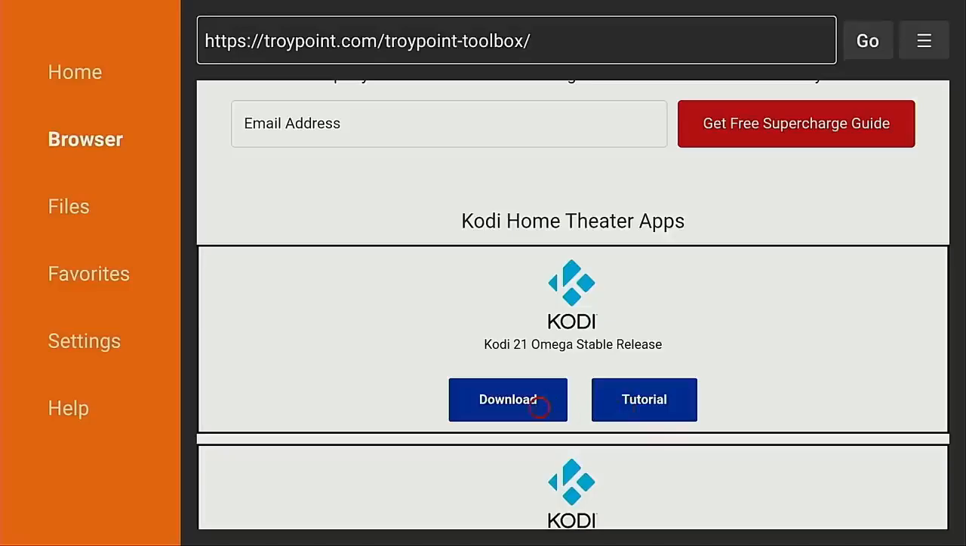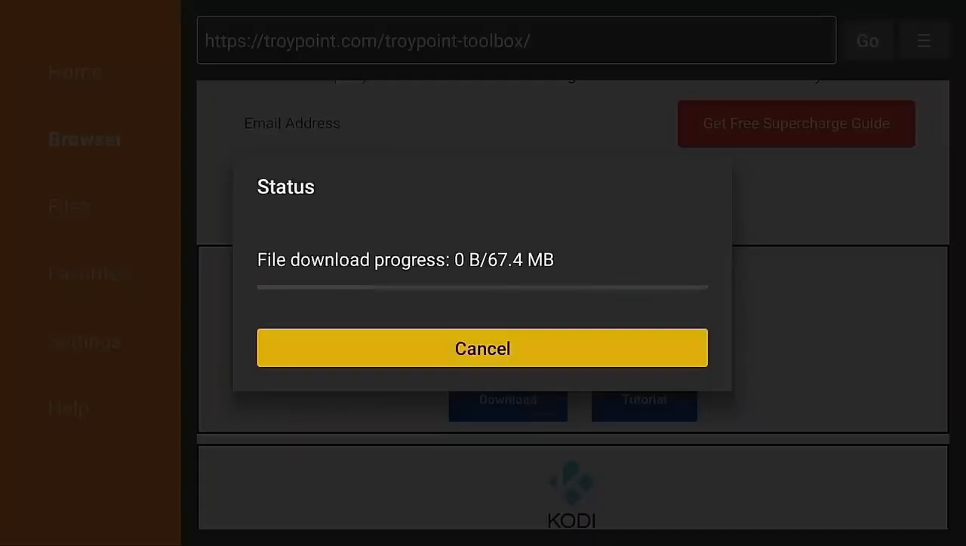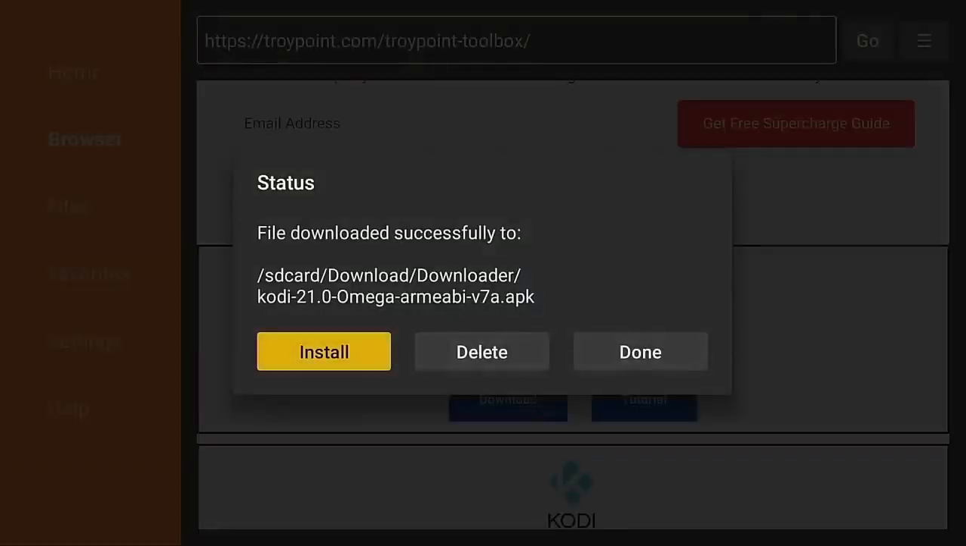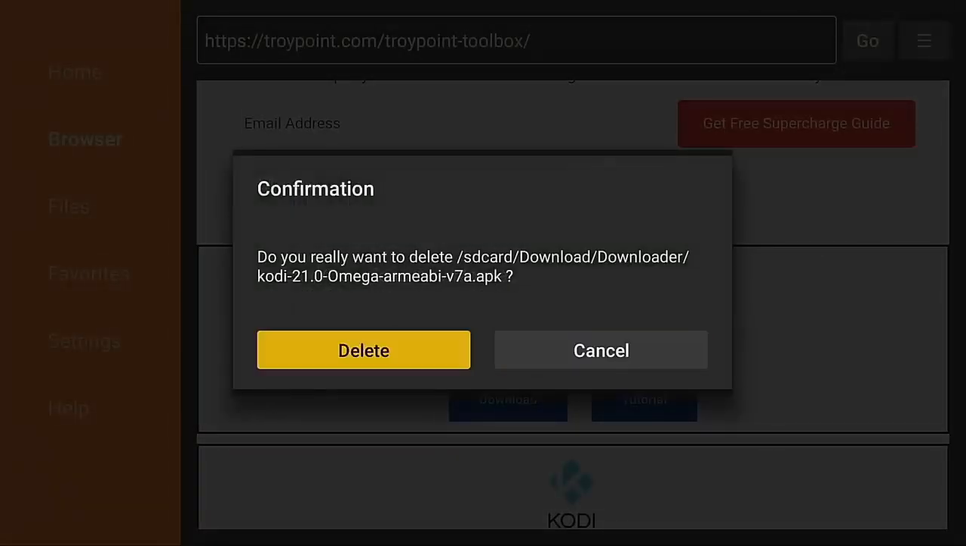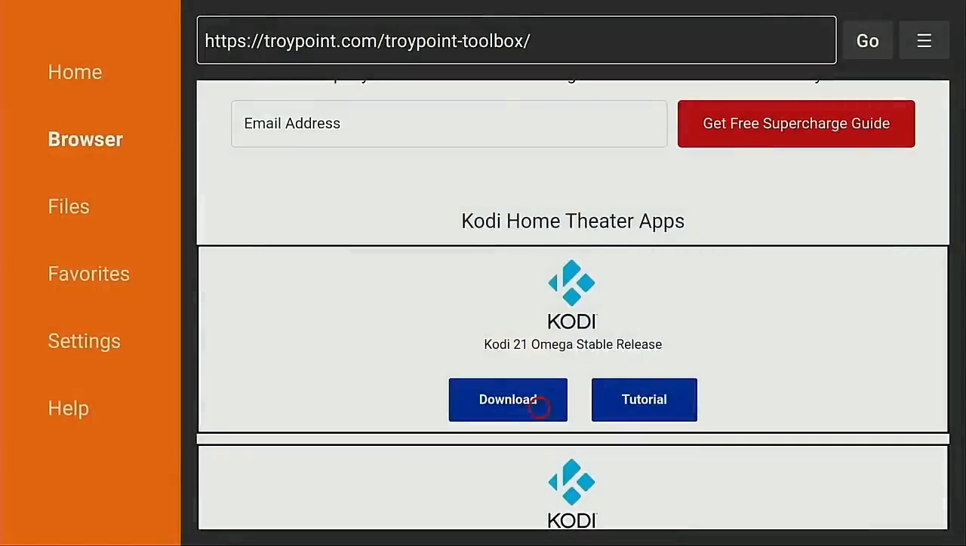Okay, I'm going to click Download. I'm going to wait for this download to finish. Click Install. I'm going to click Done. And now I'm going to delete the installation file. There's no need to leave these on the device. So once you're done installing an app through the TroyPoint Toolbox or sideloading any other application, I strongly suggest getting rid of that APK installation file. Okay, I'm done with Downloader for the time being.